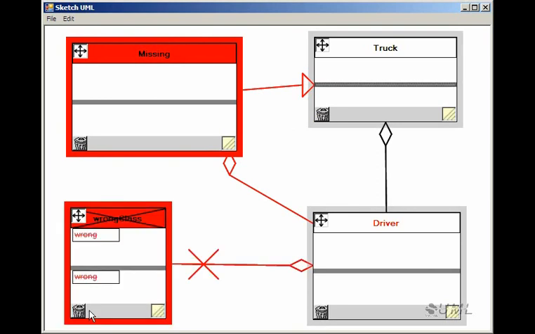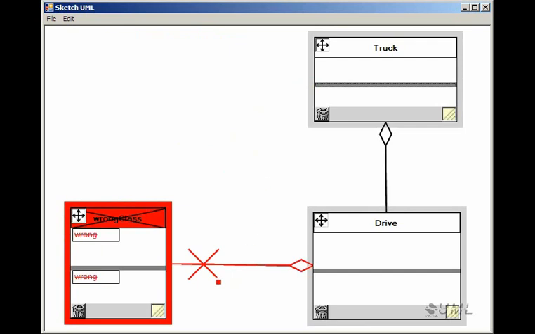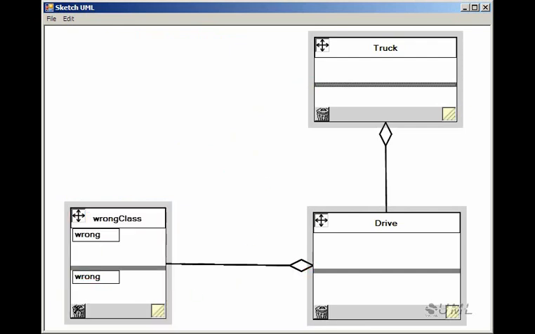Any connector leading to and from the class that was deleted in teacher mode will be displayed with a red cross through the middle to indicate that this connector has been deleted. Any teacher-made changes can be reverted, and the student's original diagram will be restored.